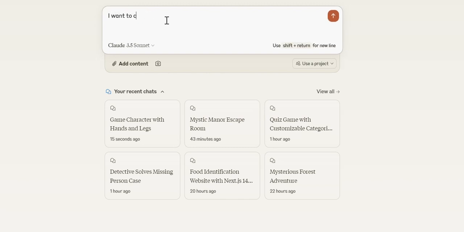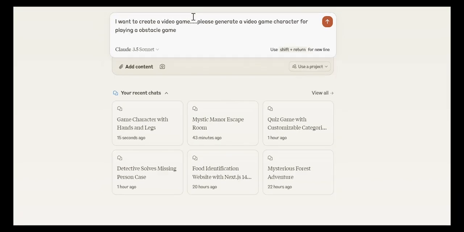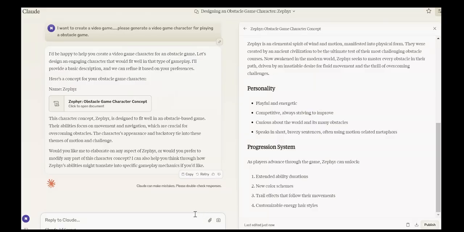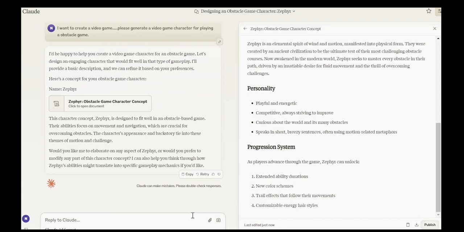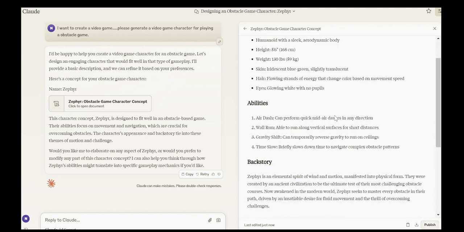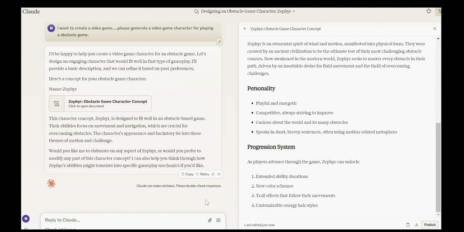Here, what I will do, I will type in a simple request like, I want to create a video game. Please generate a video game character for playing an obstacle game. Let's see what Claude comes up with. It has provided the concept for the obstacle game character and named it Sapphire. As you can see, Claude has given the game's basic info on the left side and also given its appearance, ability, personality, and progression system. It's also asking, would you like me to elaborate on any aspect of Sapphire, or would you prefer to modify any part of this character concept?